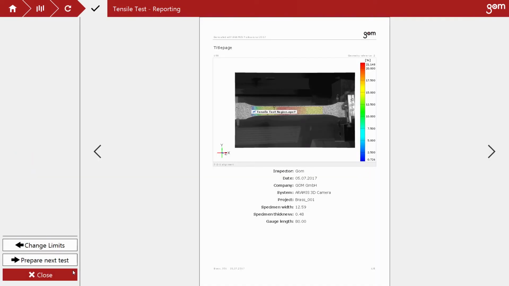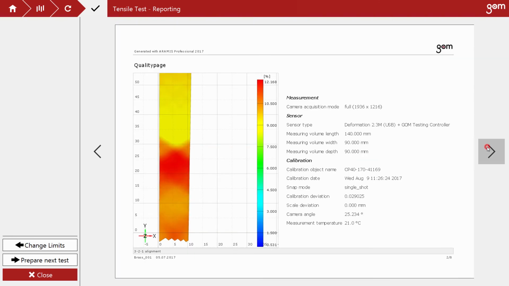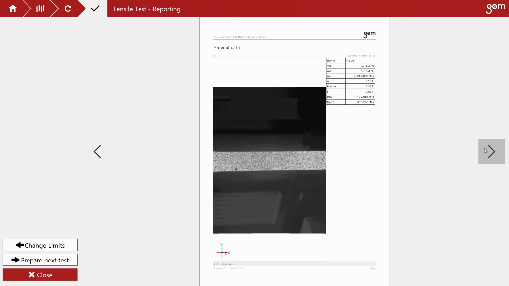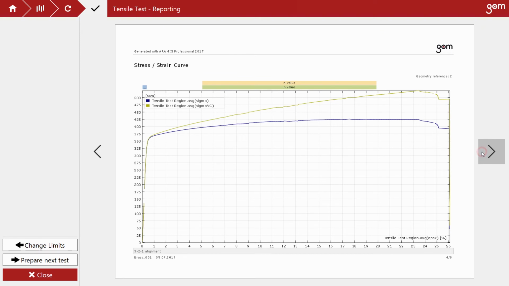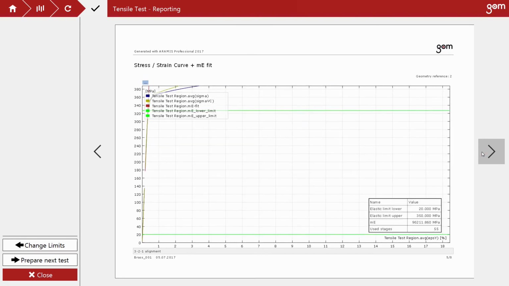The first report page shows the strain in longitudinal direction. You can now flip through the report pages and check the calculated values for validity using the additional information given by the graphs and tables of the pages. The stress-strain curve is as well included as the graphs representing the calculations of the different material values.